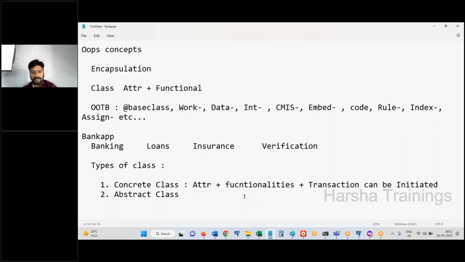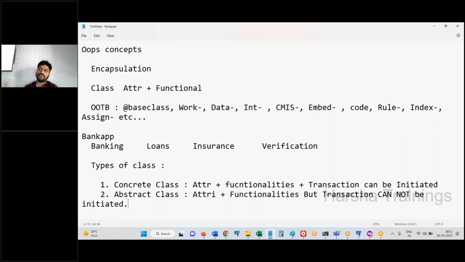Now an abstract class is the one where you have attributes plus functionalities, but a transaction cannot be initiated. Technically they will call it instantiation. It cannot be instantiated like that, but we will use technical terminology later. You are able to understand what initiated means, correct? So a transaction can be initiated in a concrete class, but in an abstract class, a transaction cannot be initiated. Are you clear with this point?